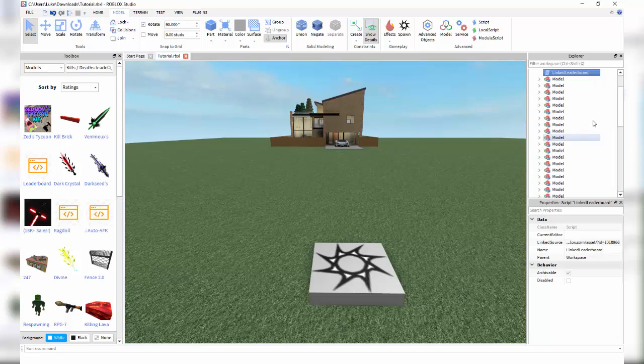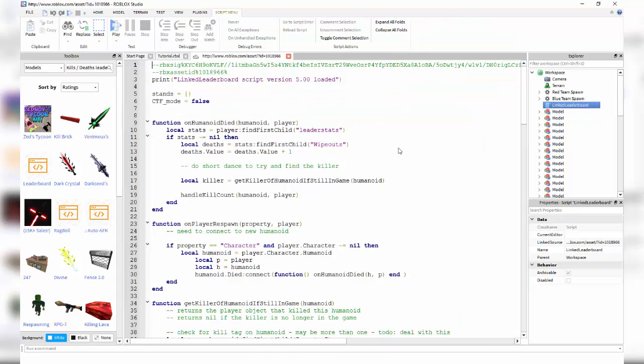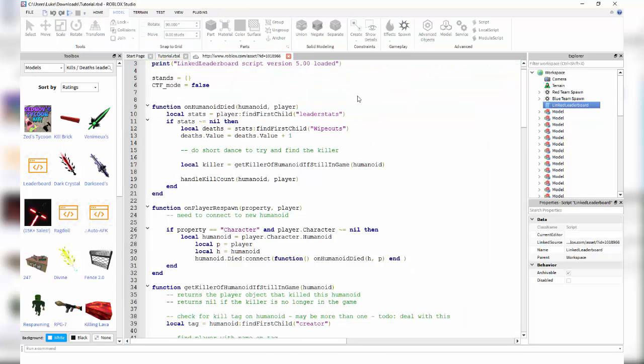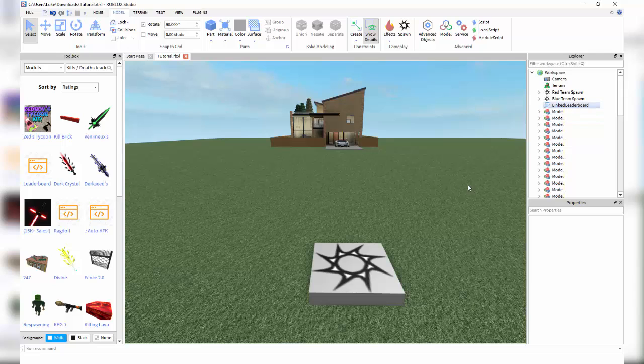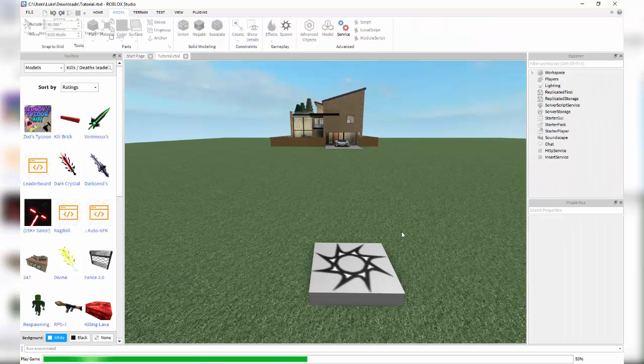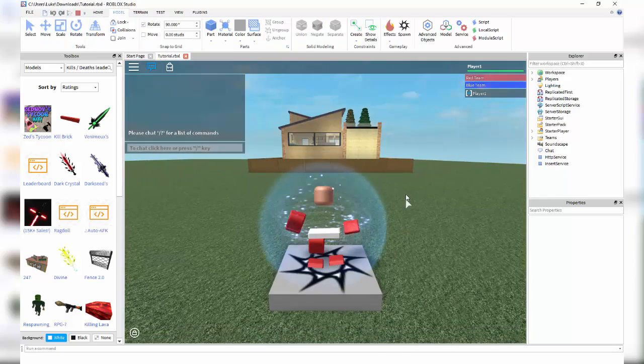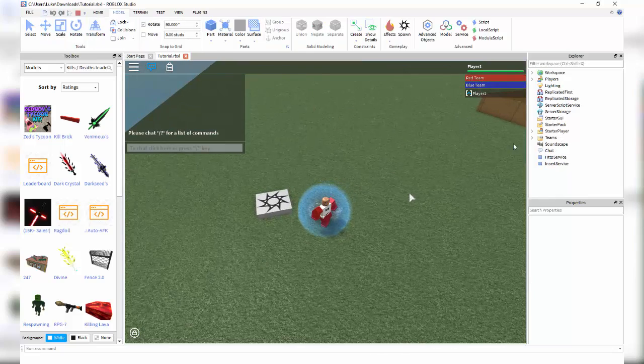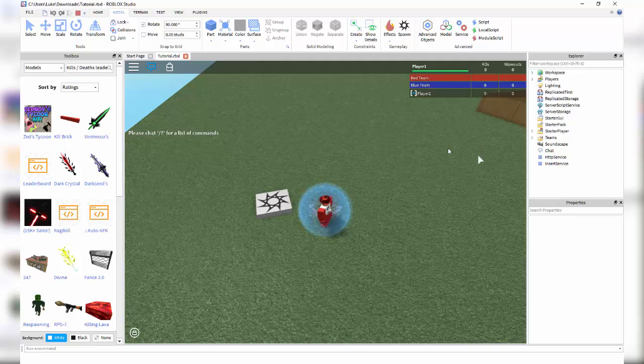So I click that, and this is linked leaderboard. I don't know if this does kills, does it? Yes, it does. It does do kills. Okay, so now, if I join the game, oh, this isn't working. Sorry. Oh no, there it is. Okay. So now it will say kills. So these are the amount of kills that I've got as a player, and how many deaths I have as a player, right? The wipeout.